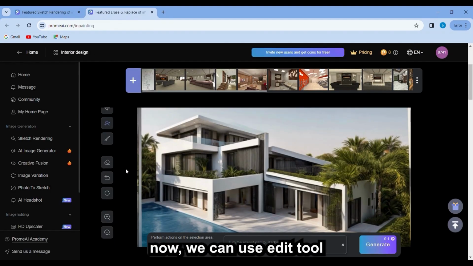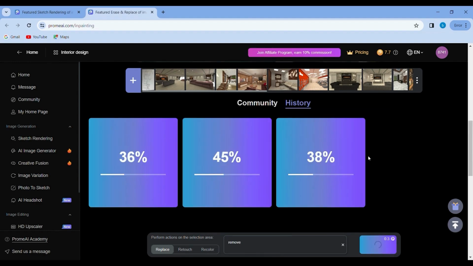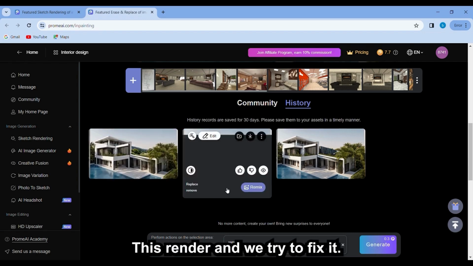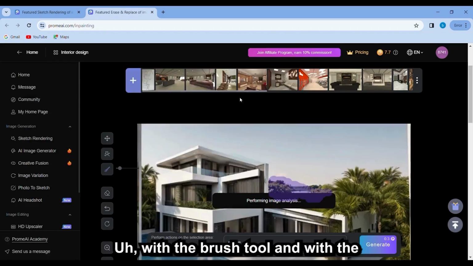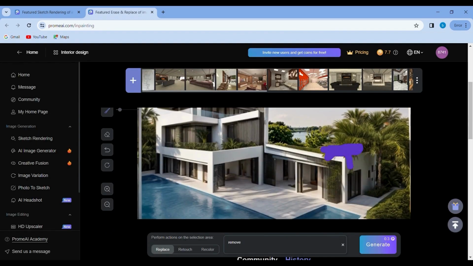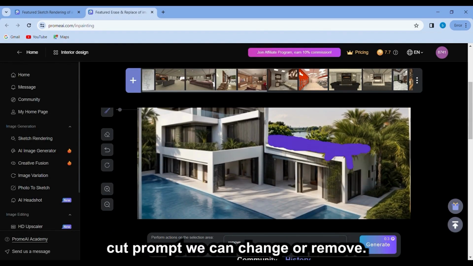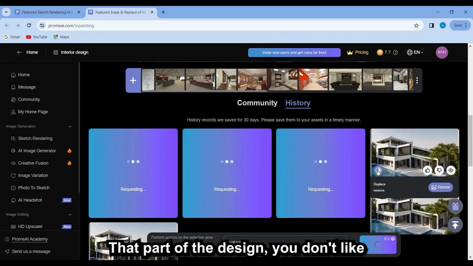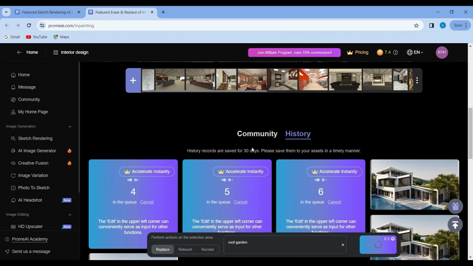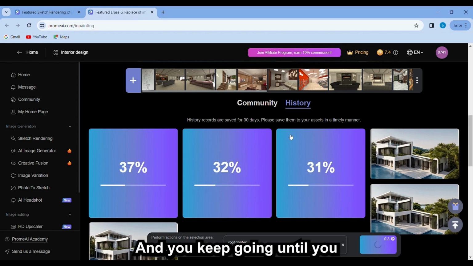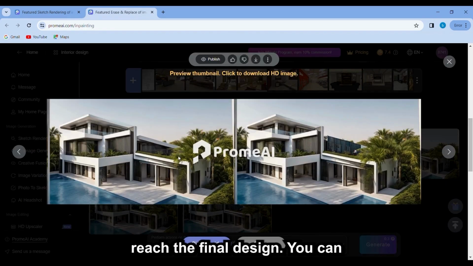Now we can use edit tool to reach our goals. As you see, we have many problems in this render, and we try to fix it. With a brush tool and with a quick prompt, we can change or remove that part of the design you don't like, or you want to change. And you keep going until you reach the final design.